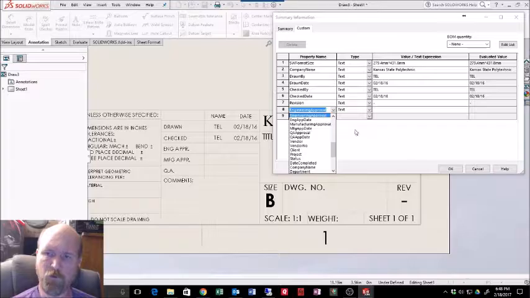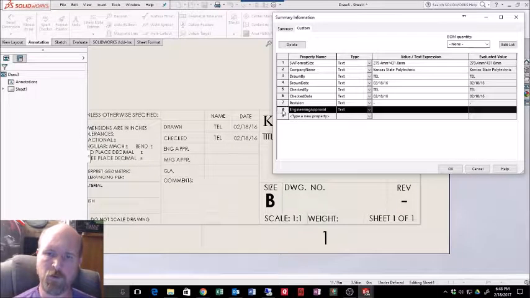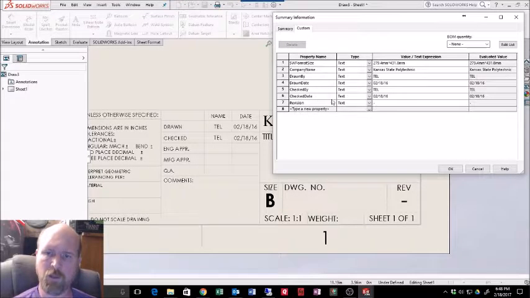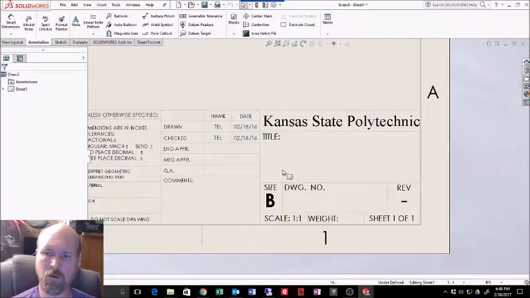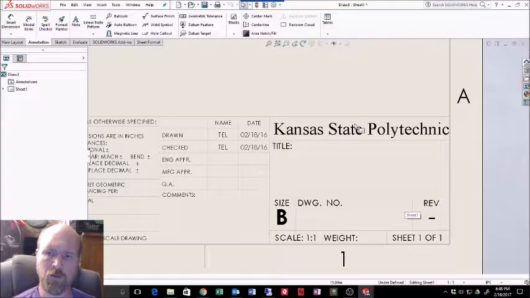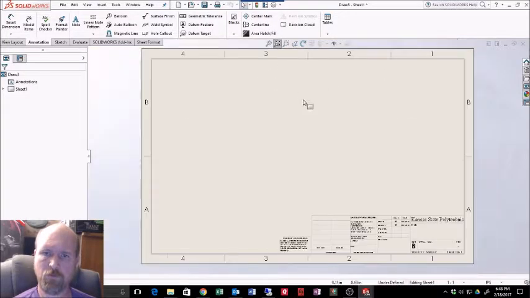So there's a few more properties that you can use, and I don't want anything to fill in there, so I'm actually going to highlight that row and delete it because I don't want that property to fill in on my title block. And so I'm going to click OK. And of course the revision is right here, pulling from the properties. So now I'm going to zoom out a little bit.